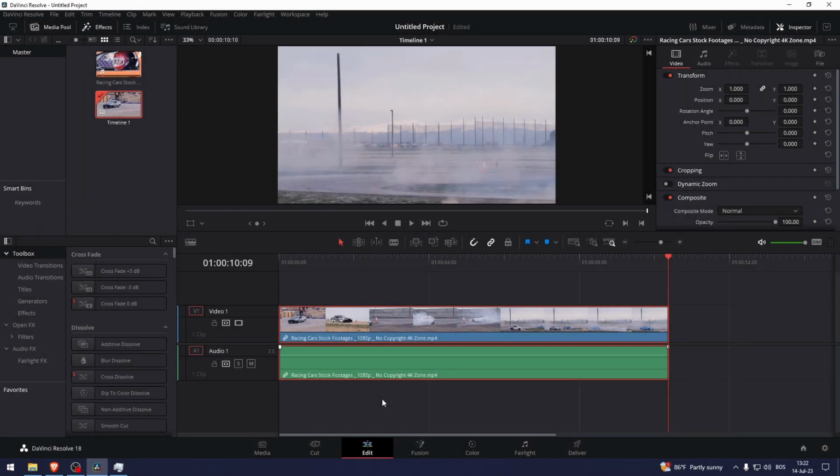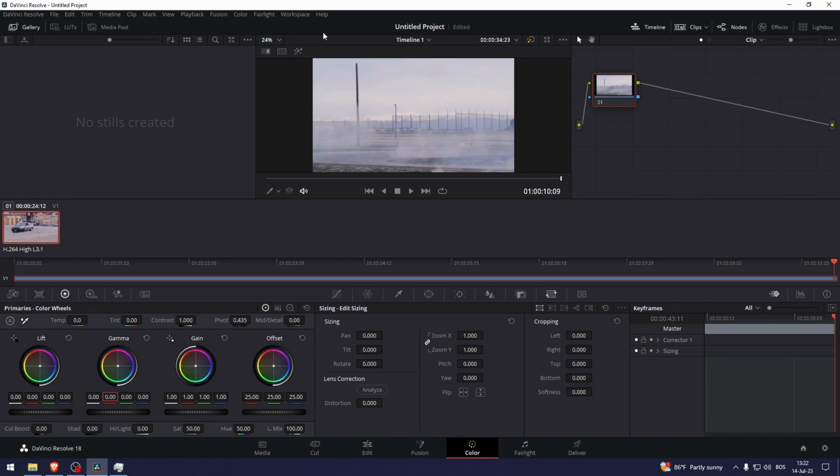How to brighten a video in DaVinci Resolve. So here I have a video that I'd like to brighten. The way that I would do this is making sure that the clip is selected first and then going into color. Here, as you can see, this is the preview window of the video.